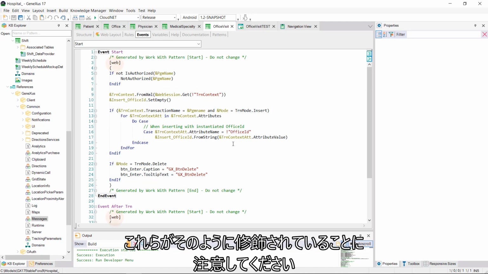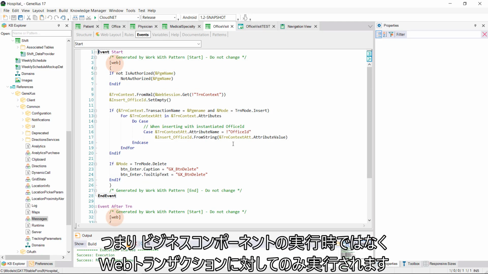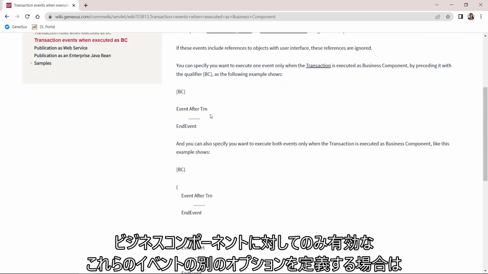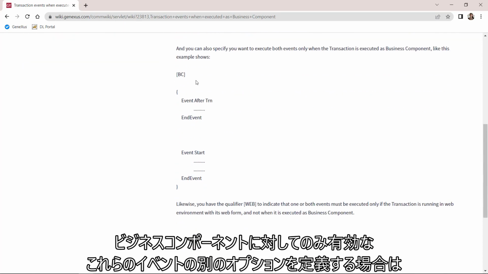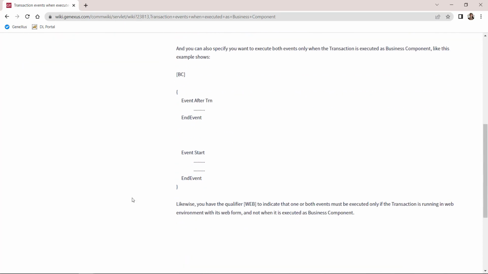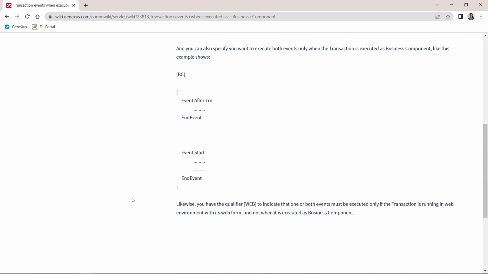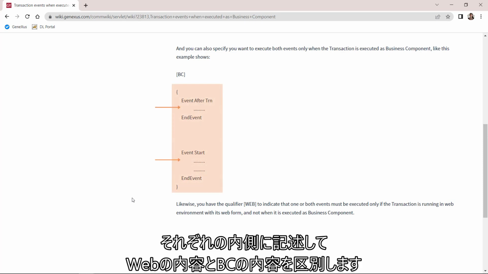But let's note that they're qualified as such. That is, they'll only be executed in the context of the web transaction and not when the business component is executed. If we wanted to define other options for those events that are valid only for the business component, then we would write them between BC square brackets, either by encompassing them or within each one, distinguishing what's web from what is BC.